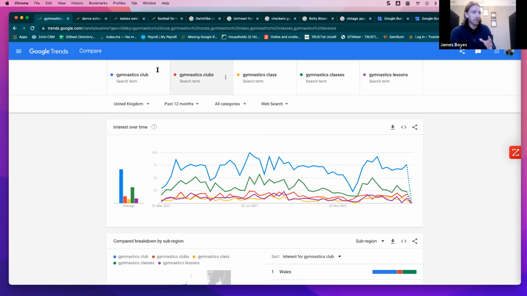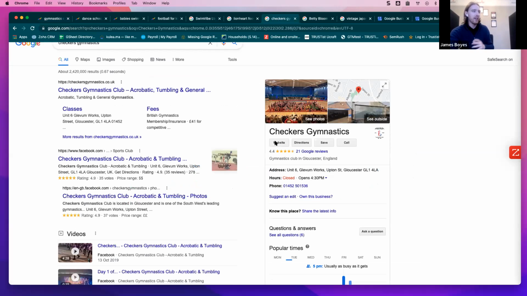But you'll also notice that the plural and the singular are impacted massively. Nobody really searches for gymnastics clubs, but a lot of people search for gymnastics club. So these small details really do matter for where you rank. What I would then do with this information is use it in my Google My Business title. So if I go back to Checkers, perhaps that should be Checkers Gymnastics, Gymnastics Club, Gloucester. What you'll find is you start to show up a little bit more, because that's what the majority of people are searching for when they're trying to find you. It's a really good way of making sure that you show up for every possible search term.